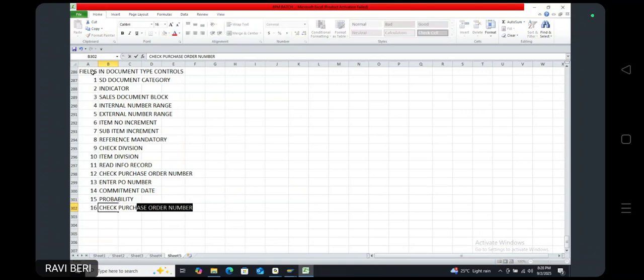Next, check credit limit. This field controls whether to go for simple credit check or automatic credit check. If you want to go for simple credit check, then maintain check credit limit as A or B or C. A means run simple credit check and give warning message. B means run simple credit check and give error message. C means run simple credit check and assign delivery block. If you want to go for automatic credit check, then maintain D.